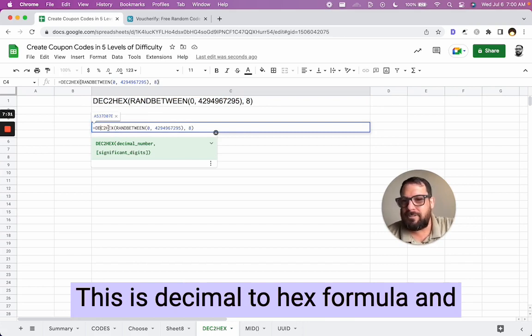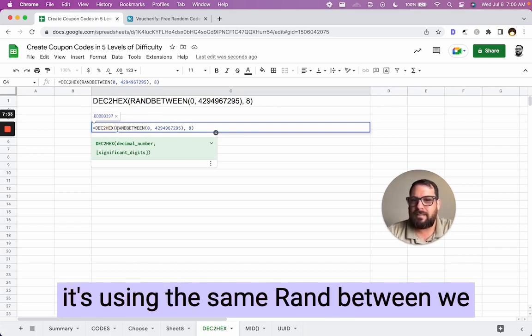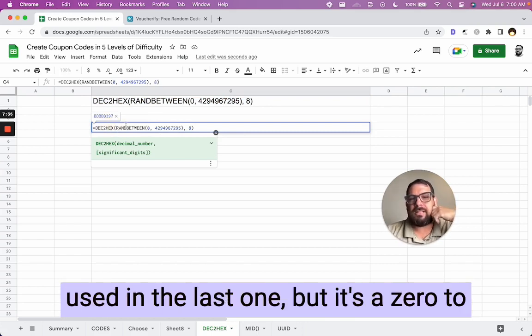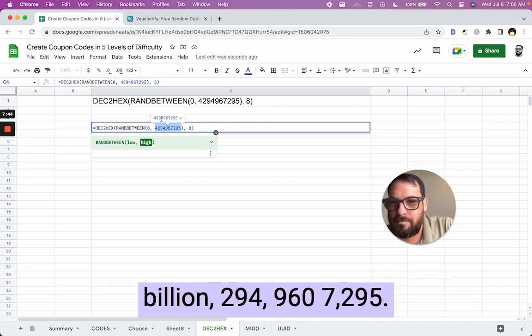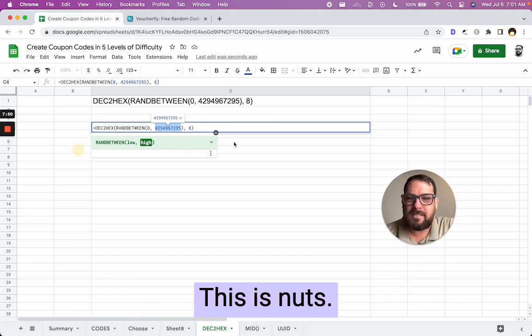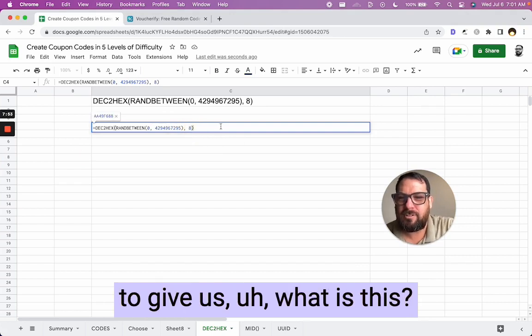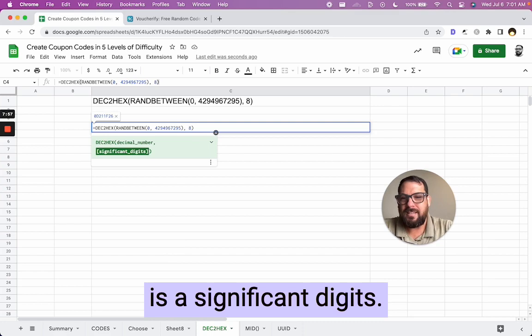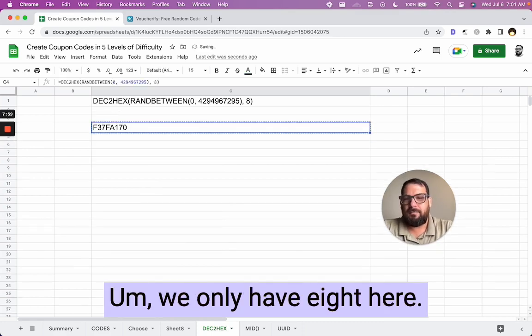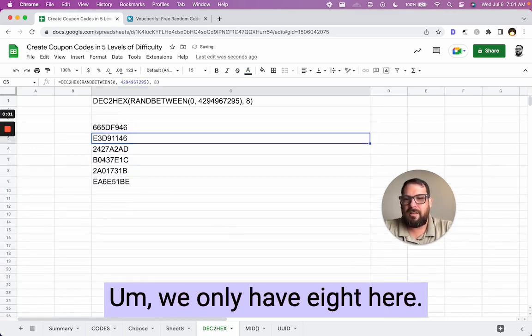This is a decimal to hex formula, and it's using the same rand between we used in the last one, but it's 0 to this crazy big number. For how many? This is 4 billion? 4,294,967,295. Whoa! This is nuts. And then it has an 8 here to give us, what is this? In decimal to hex, this is the significant digits. We only have 8 here.